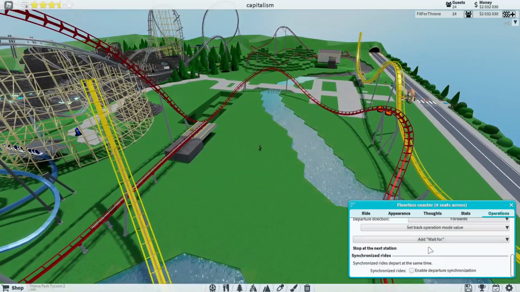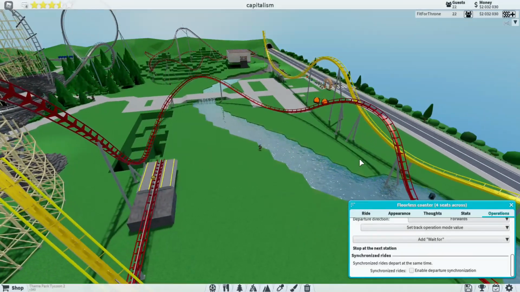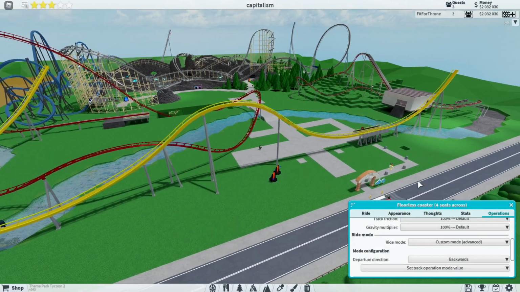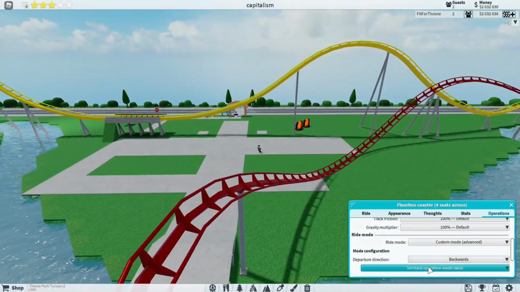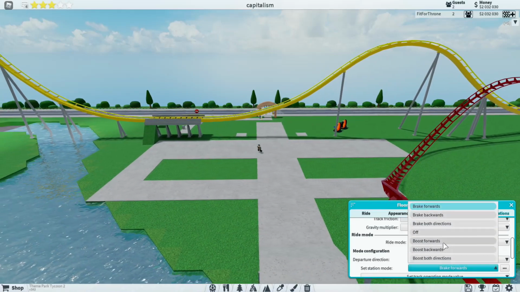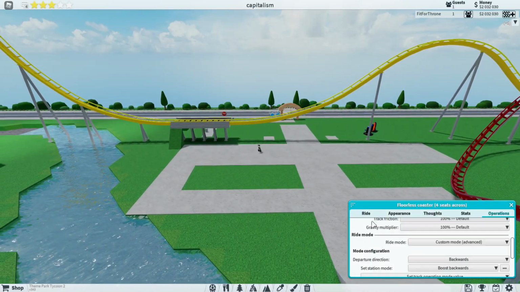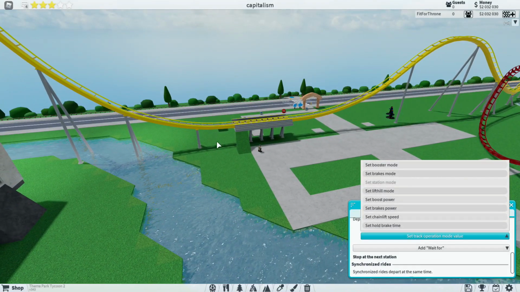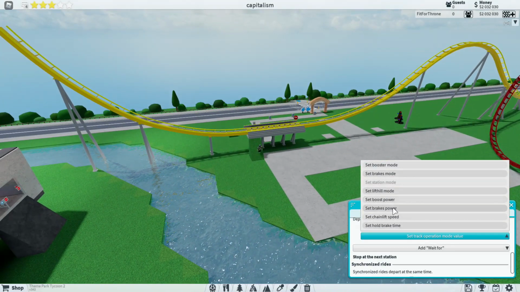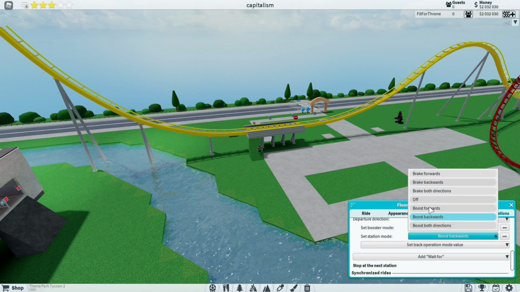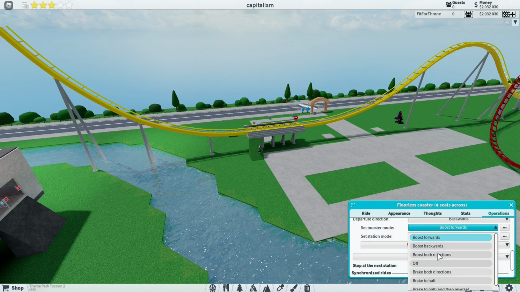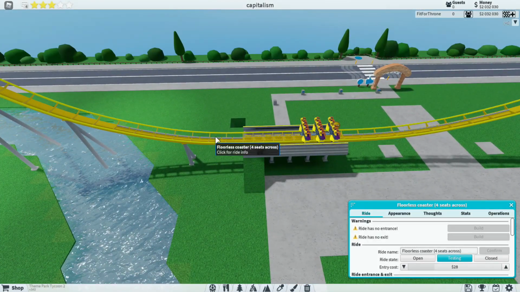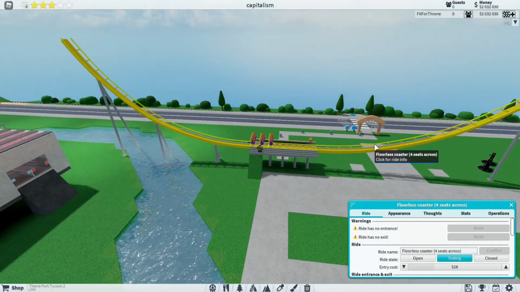Now this allows you to basically add different steps to the ride and change parameters on the different steps. Alright, so I usually like to set the departure direction to backwards. And then we will set the station mode to boost us backwards. That way, instead of a nice departure, it actually launches us out. We're also going to set these boosters back here on booster mode. We're going to tell them to boost backwards.